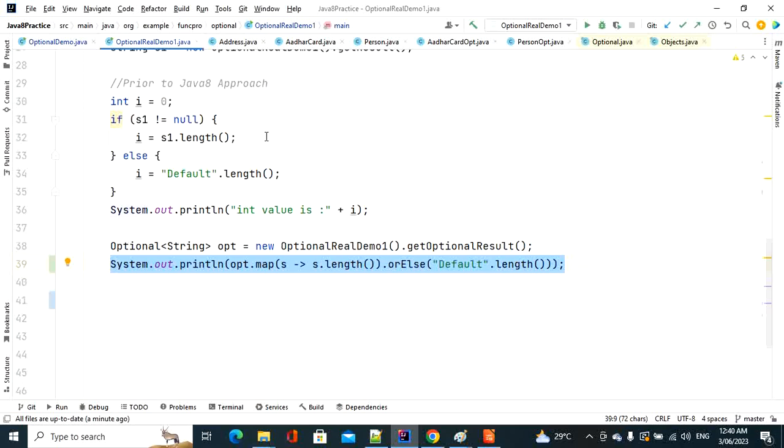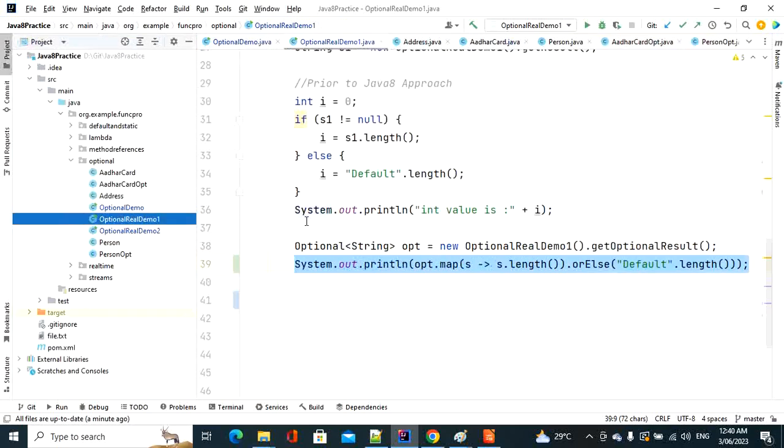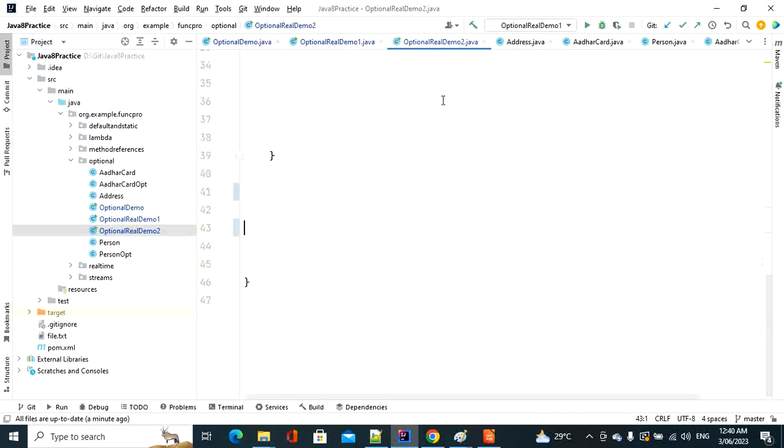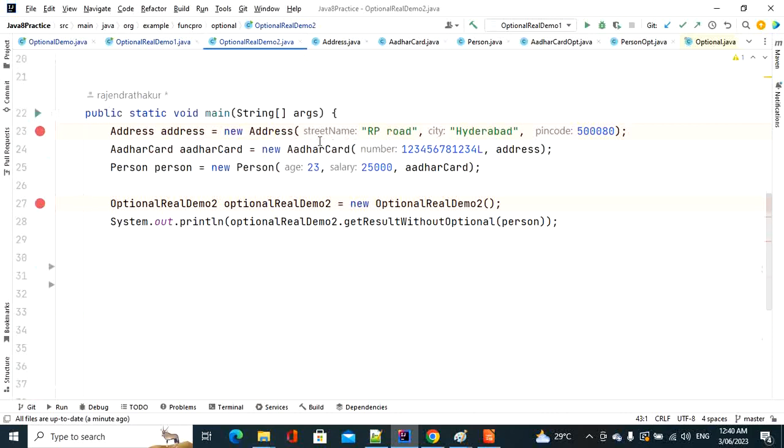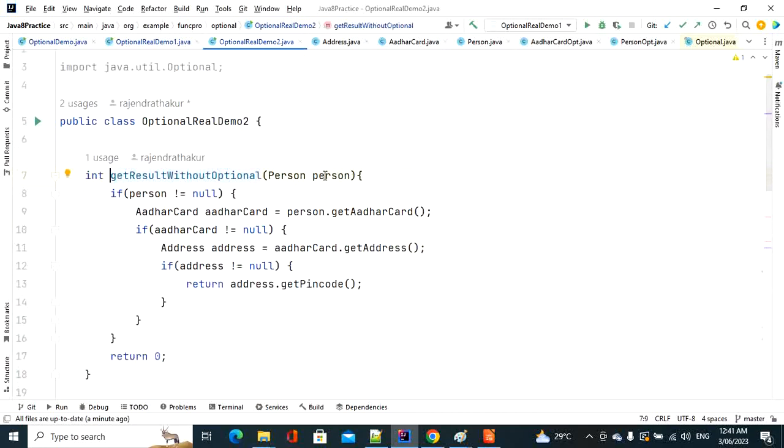So I want to show you one more real-time example. Here if you see, I just created the first set of all three POJOs, in which we don't have any optionals. Normal plain Person, Address, normal Aadhaar card. It is not AadhaarCardOpt, it is a normal Aadhaar card. Now I just created an object of this particular class, and I'm printing this particular method. So what is there within this method?